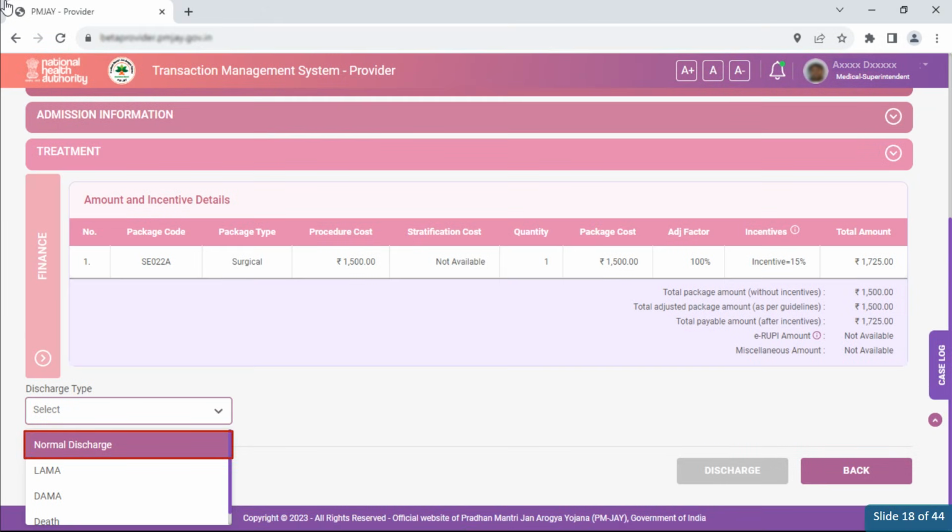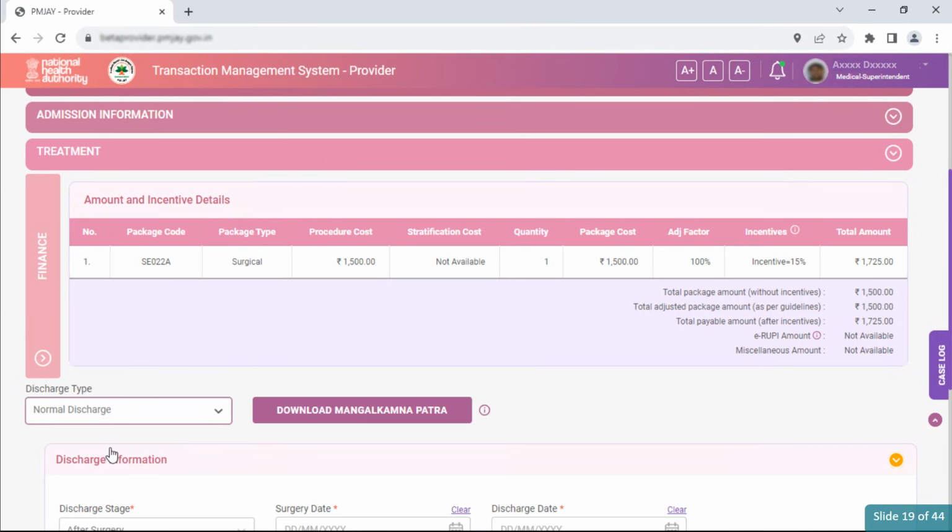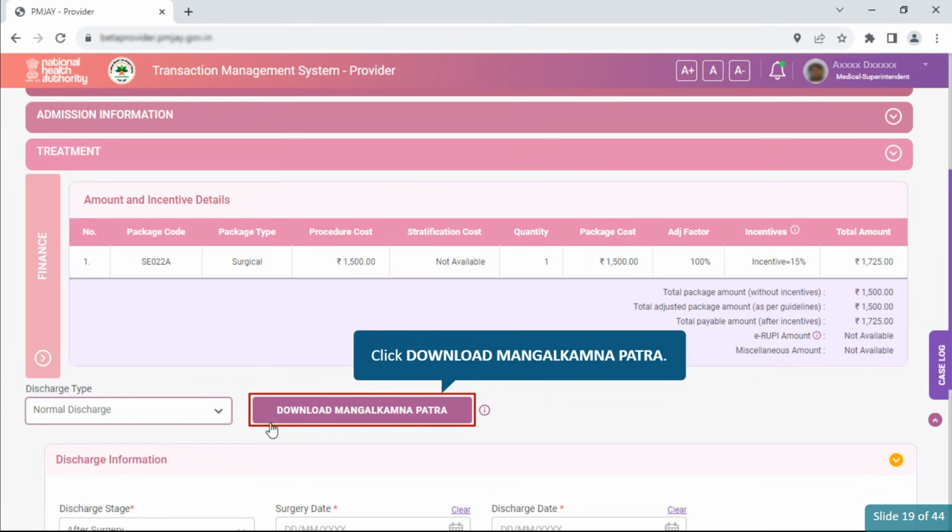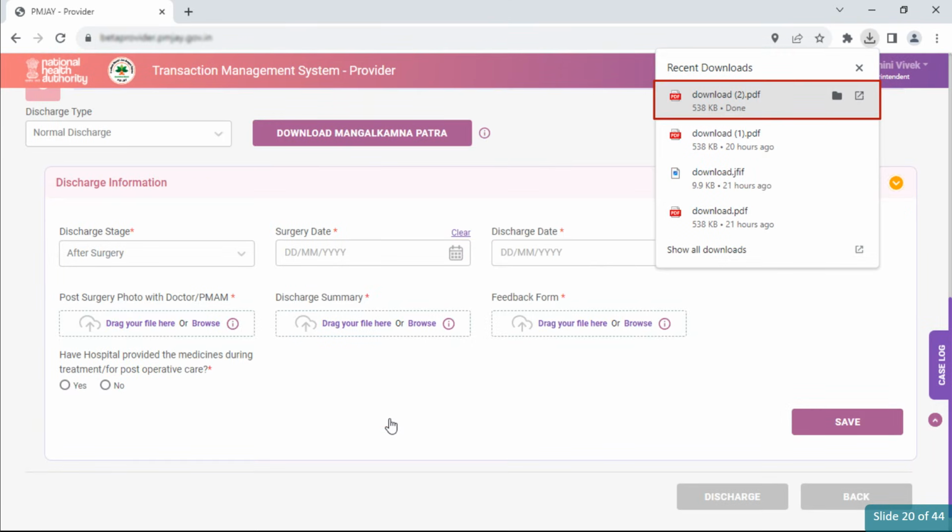In this training, let us see what happens when you select normal discharge. After selecting normal discharge from the drop-down, click the Download Mangalkamna Patra button, and the document will get downloaded and get displayed in your downloaded files.